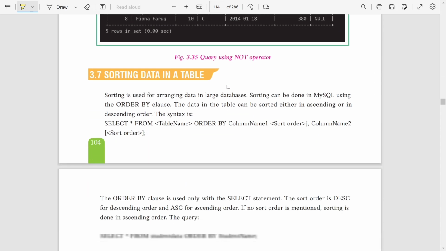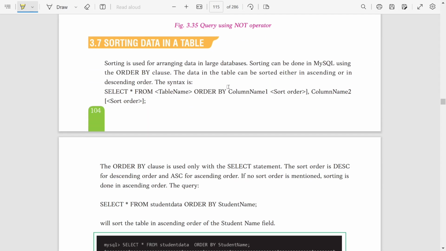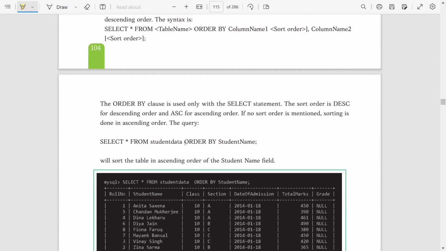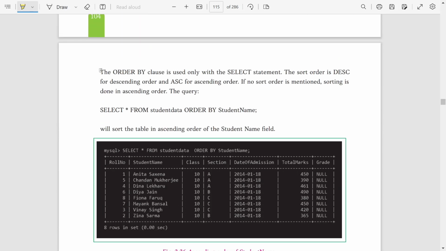After that comes sorting data in a table. The question may be, what is sorting and which clause is used to sort the data. So we'll write: sorting is for arranging data in a large database. Sorting can be done in MySQL by the order by clause. And the order by clause is used only with the select command. And to sort, DESC is for descending, ASC for ascending. This much is important.